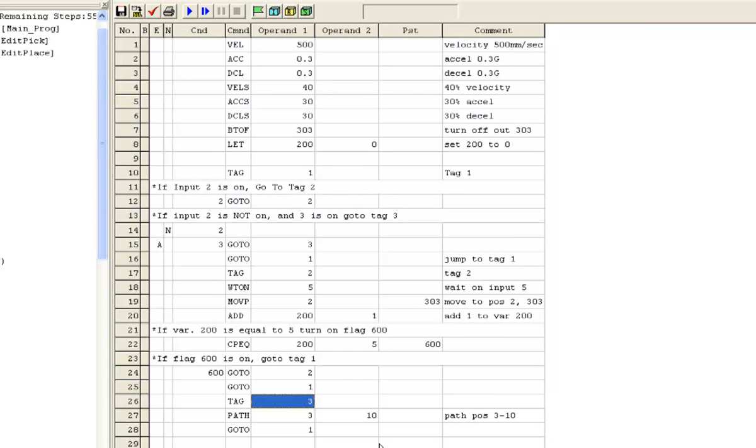VEL sets the velocity in millimeters per second. ACC and DCL are the commands for setting the acceleration and deceleration in G. These are the standard velocities.